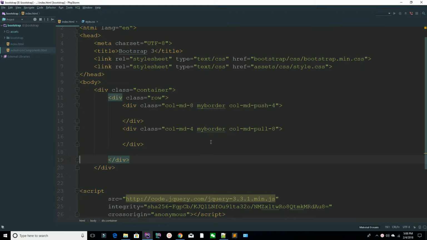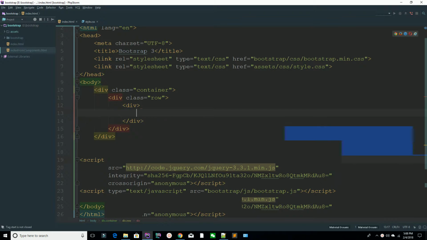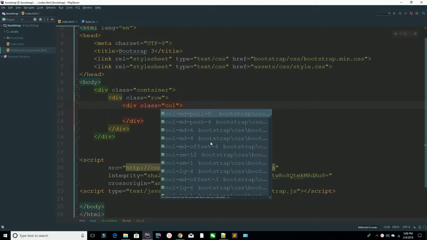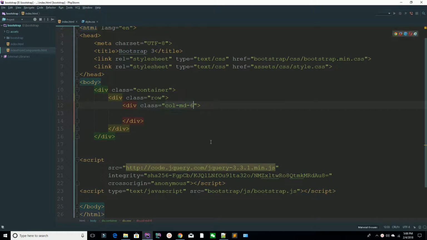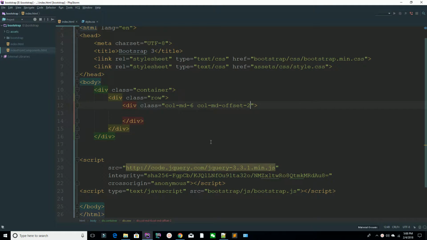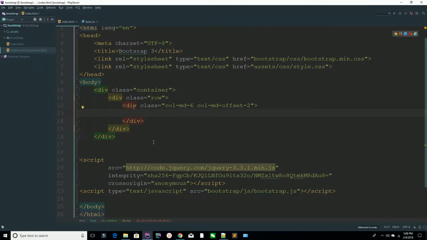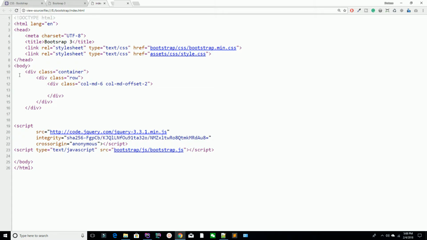First, suppose I'm going to start a column. Which column? I'm saying this is my 6th column, and now I'm saying please start from col-md-offset-2. Okay, so now refresh the page. We don't have any content, so that's why it's showing empty. View page source, you have your container, row and columns right now.